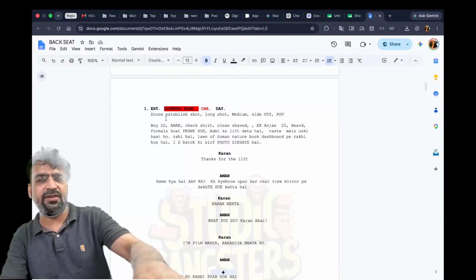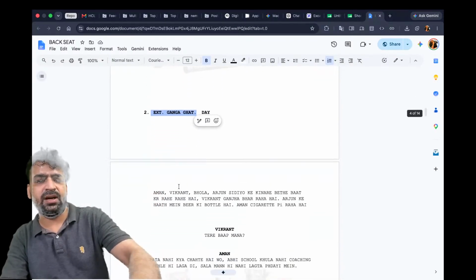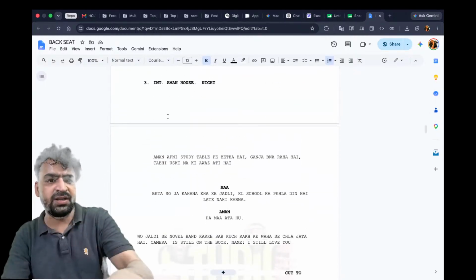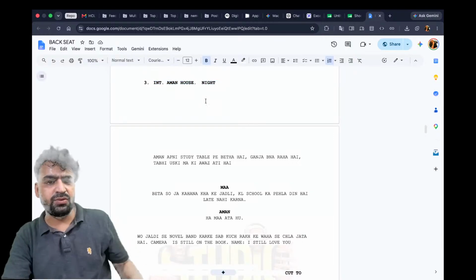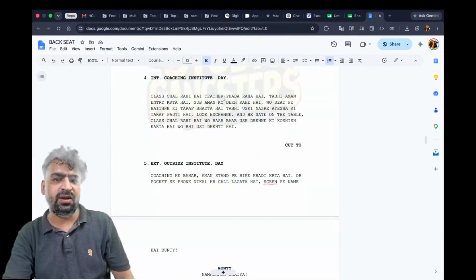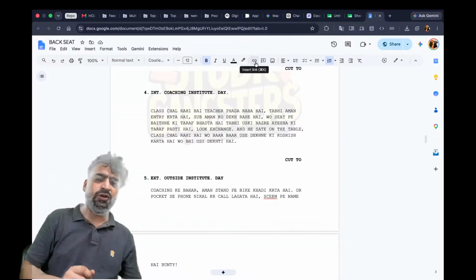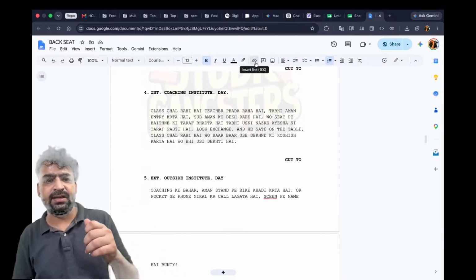So let's say we have a first scene on the road, then there is a second scene where people are sitting on Ganga Ghat, then there is a third scene where our protagonist is in his house at night. Okay, so in script scheduling, we schedule everything according to the location, day, and character.